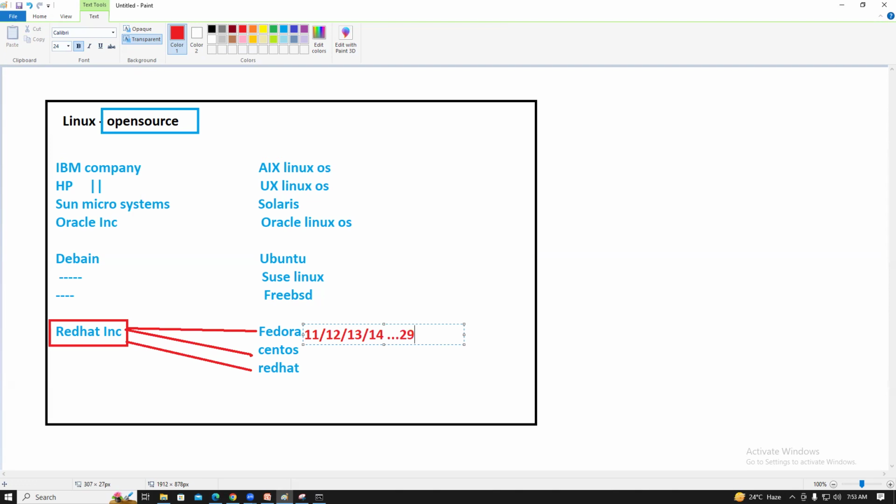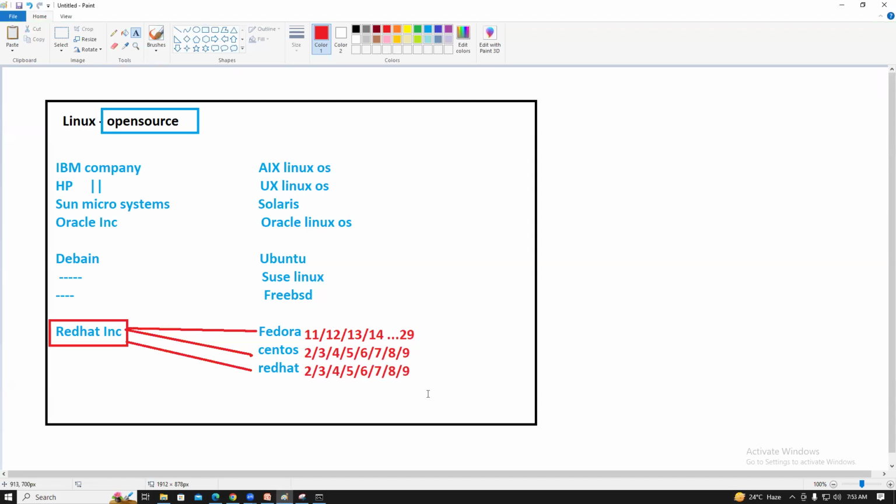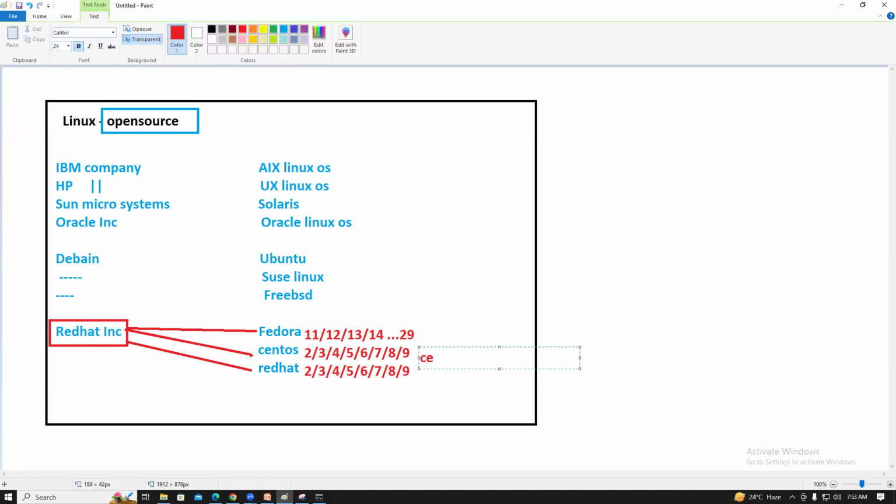For example, 29 or something like that, I don't know exactly. CentOS started from 2, 3, 4, 5, 6, 7, 8, 9. The same way, 2, 3, 4, 5, 6, 7, 8, 9. These are the versions, guys. The present version of CentOS is CentOS 9, and Red Hat 9.